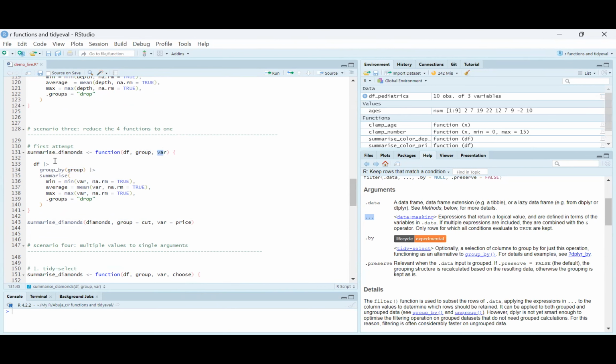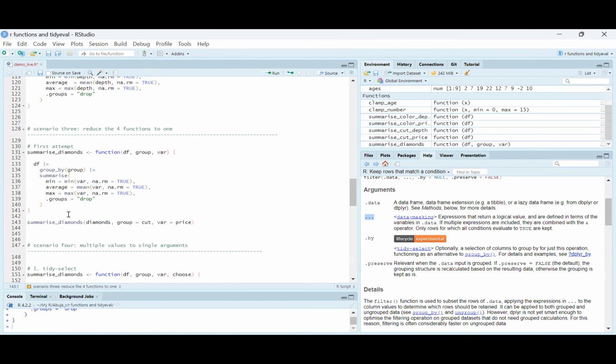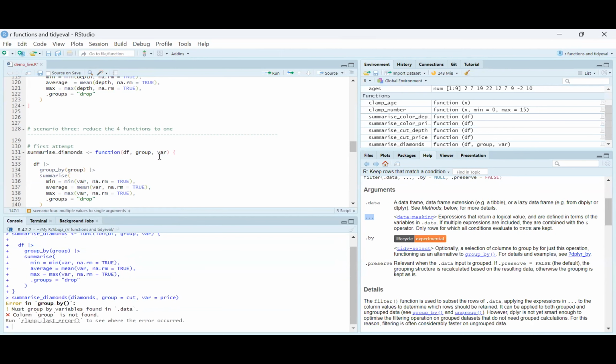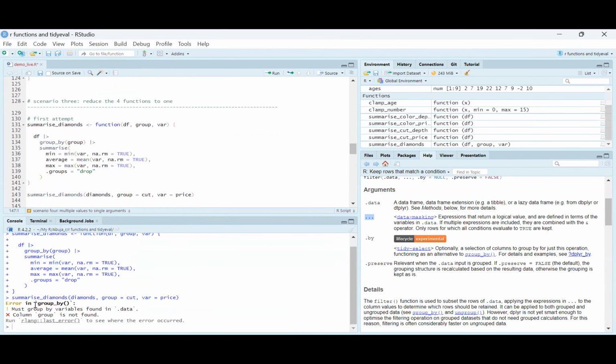So your first intuition was to say, okay, diamonds, that's your data frame, group by the value I supply to this, then summarize by whatever value I supply to the var argument. So you expect this to work, and then you run this. And then you call your summarize diamonds function. Unfortunately, it gives you this error. It says, must group by variables found in .data. Column group is not found. Now you're surprised. What's happening?